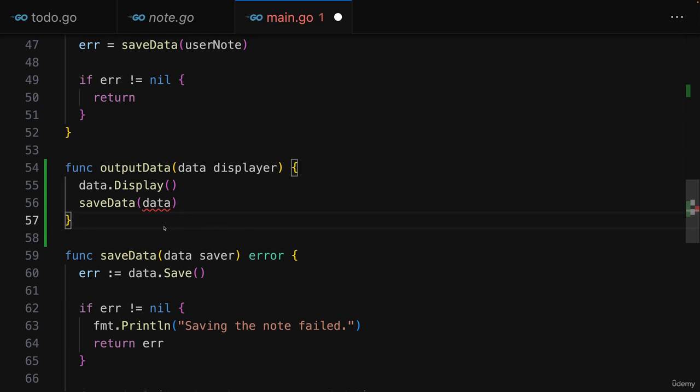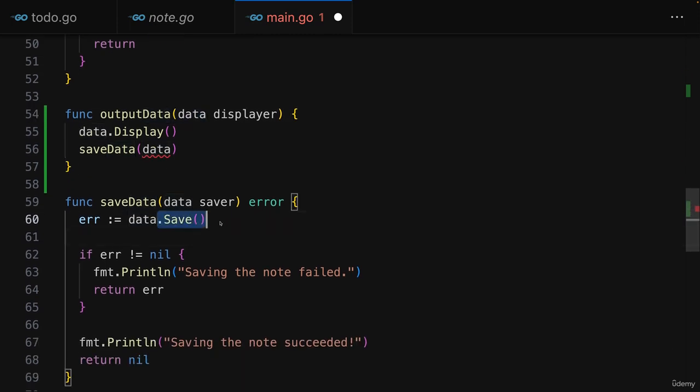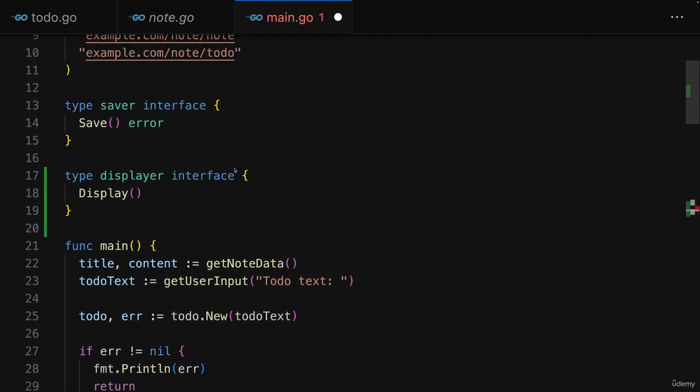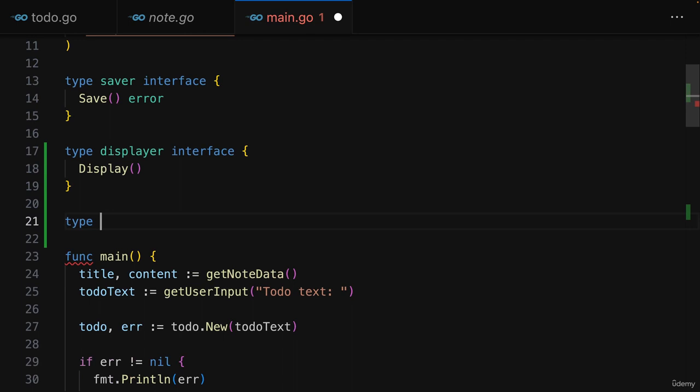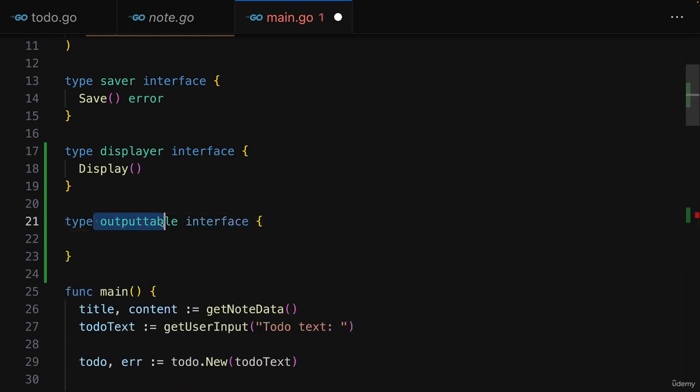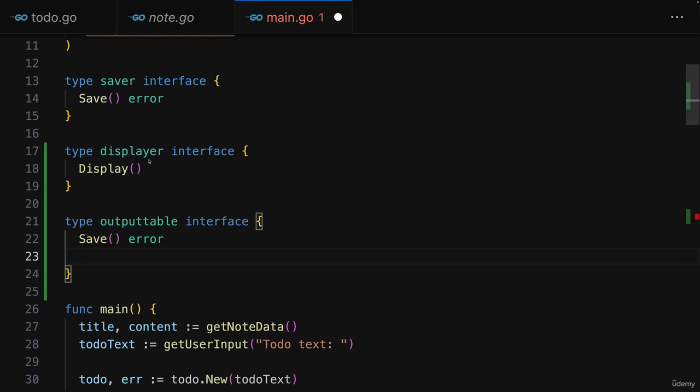Because of course now Go correctly sees that this data is not guaranteed to have a save method. It's not of type saver, therefore we can't pass it to saveData. So in the end, we need the combination of these two interfaces. Now for that, we could build a new interface, which we name outputable. And I'm not using this ER naming convention anymore, because here I want to have a save method and this display method.